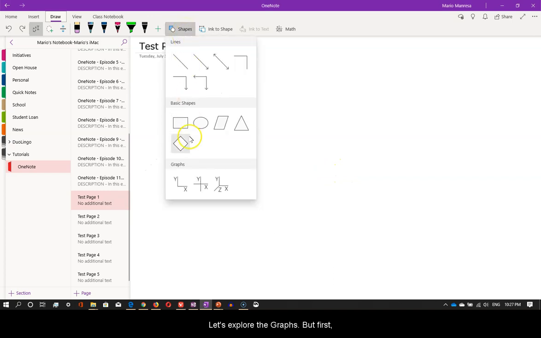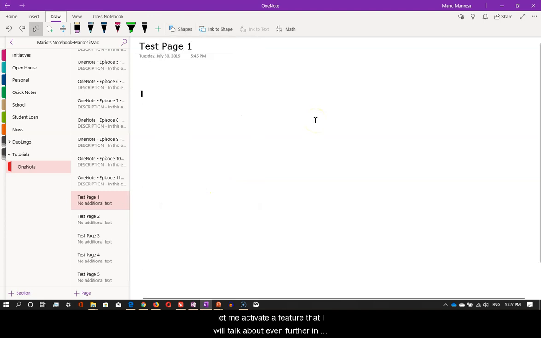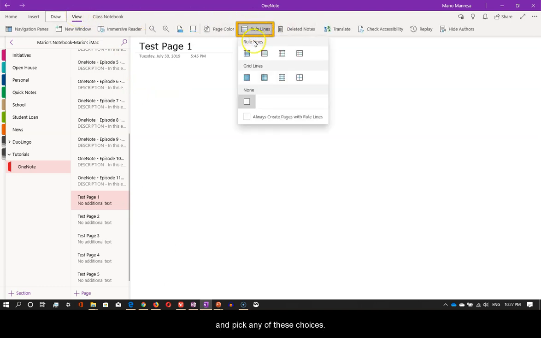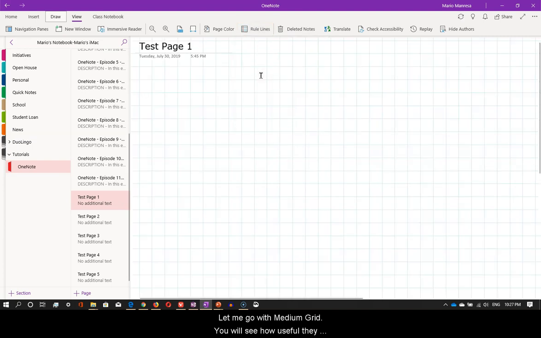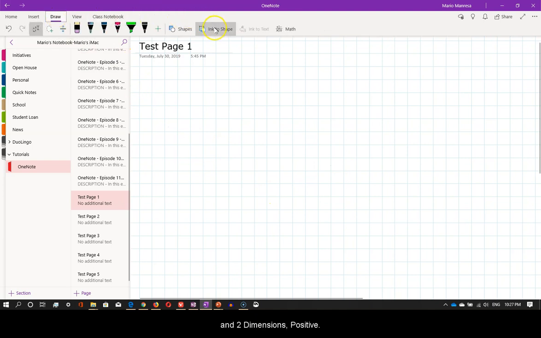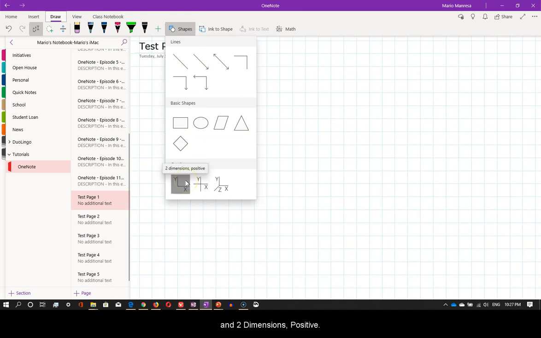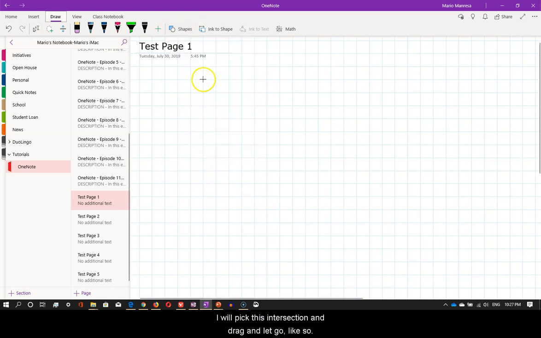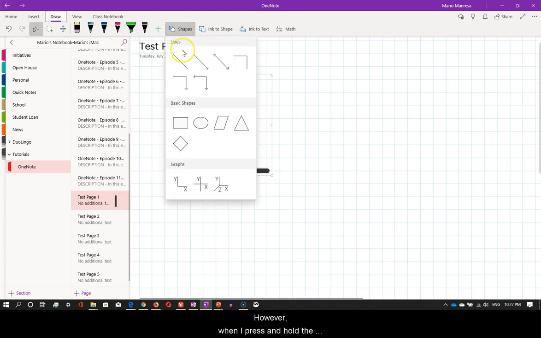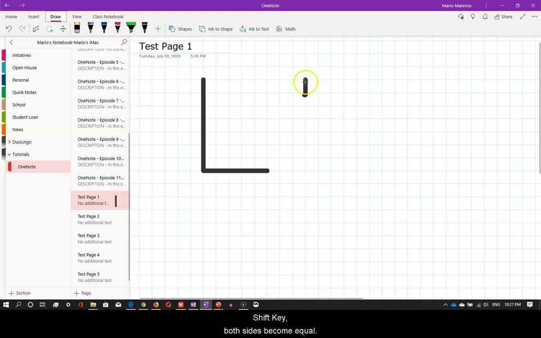Let's explore the graphs. But first, let me activate a feature that I will talk about even further in my next tutorial. Let me go to View, Rule Lines, and pick any of these choices. Let me go with Medium Grid. You will see how useful they are in a minute. Back to Draw, Shapes, and 2 dimensions, positive. I will pick this intersection and drag and let go like so. However, when I press and hold the Shift key, both sides become equal. That's my first graph.